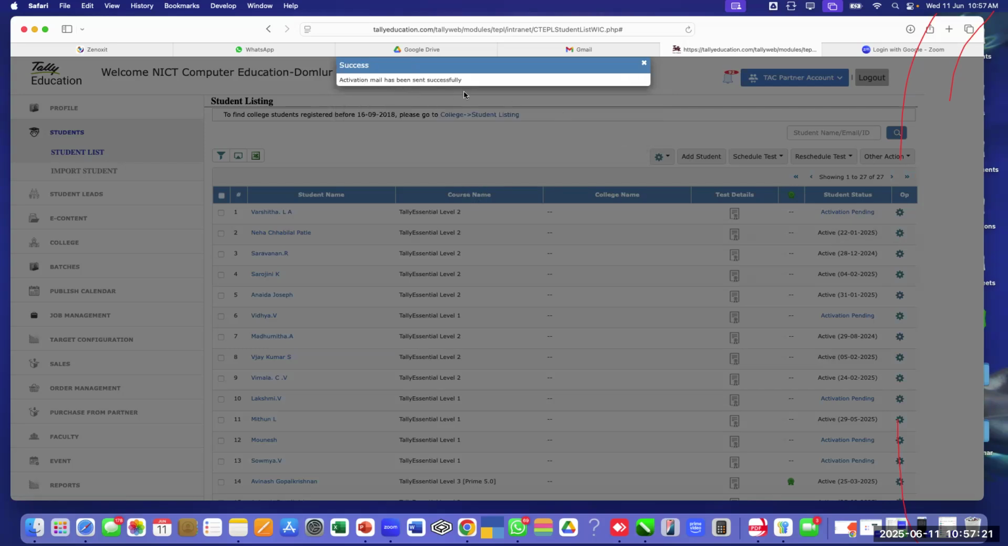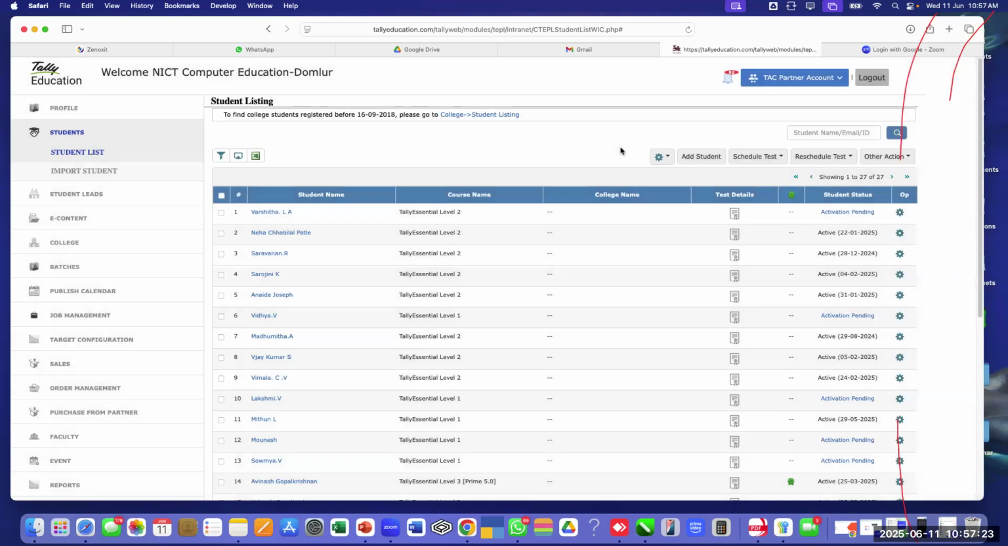So the activation mail has been sent successfully. Now the student will get one more mail from you, allowing the student to click and activate his email ID, I mean, his Tally portal access. So this is how you will edit if the student has not activated the email ID.